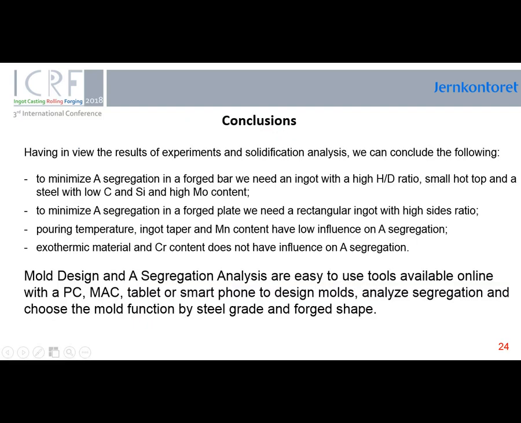Having in view the results of the experiments and the solidification analysis, we can conclude the following. To minimize A-segregation in a forged bar, we need a cylindrical ingot with high HD ratio, small hot top size, low carbon and silicon content, and high molybdenum content. To minimize A-segregation in a forged plate, we need a rectangular ingot with a high size ratio. Cooling temperature, ingot taper, and manganese content have low influence on A-segregation. Exothermic material and chrome content do not have influence on A-segregation.